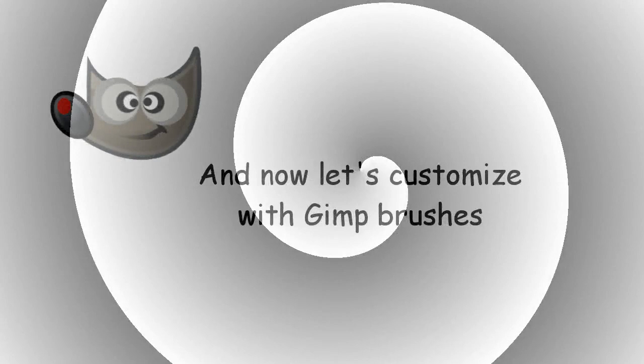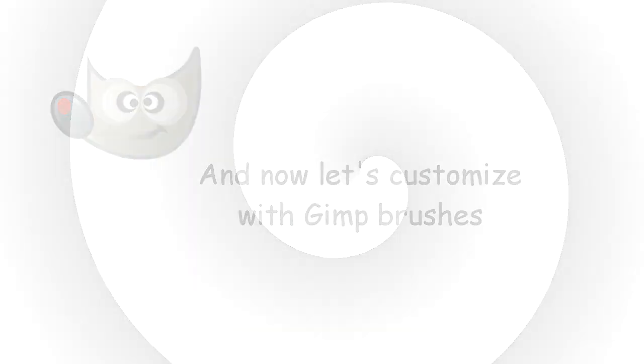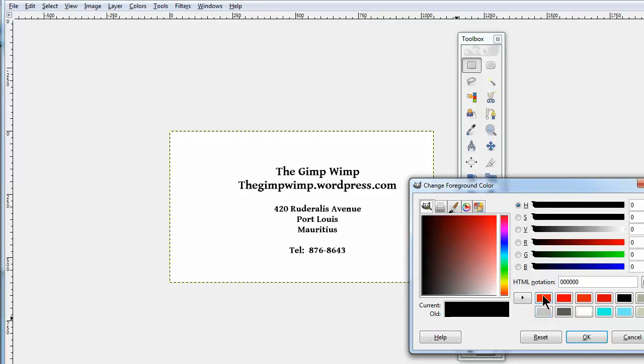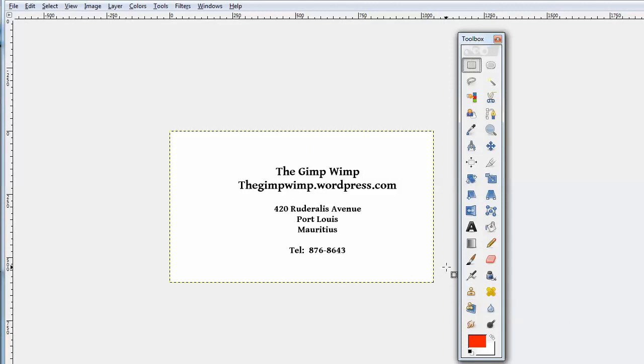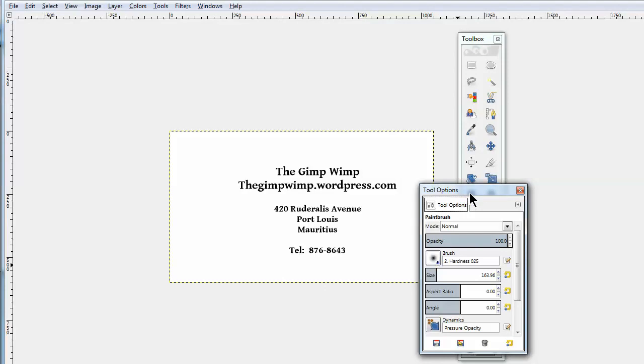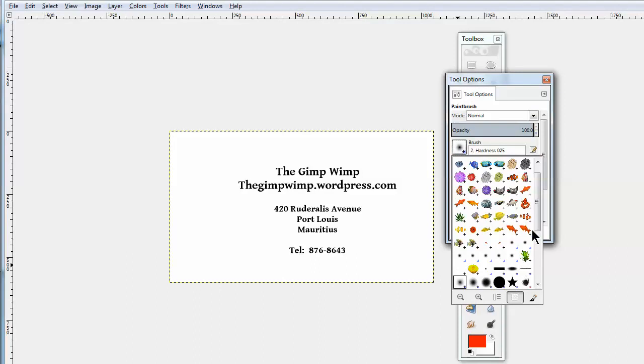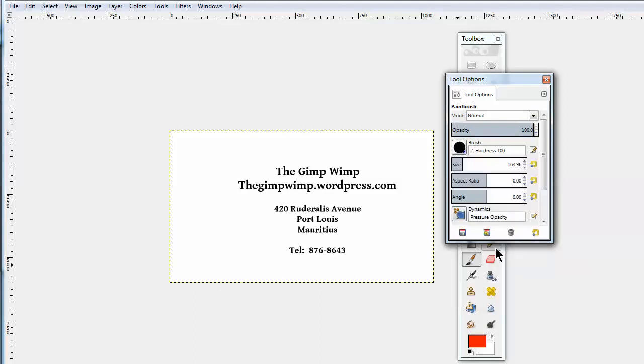Okay, now we're going to customize your card with the new selection of GIMP brushes, which in the 2.8 version are absolutely wonderful. Let's go down and change the color to red. And let's choose a simple brush. I'm moving the box up here so it's out of the way. And I'm going to choose a simple circle. Fairly good size here, okay. Position it nicely and click.